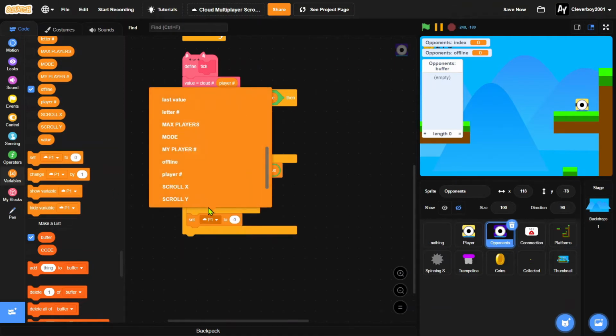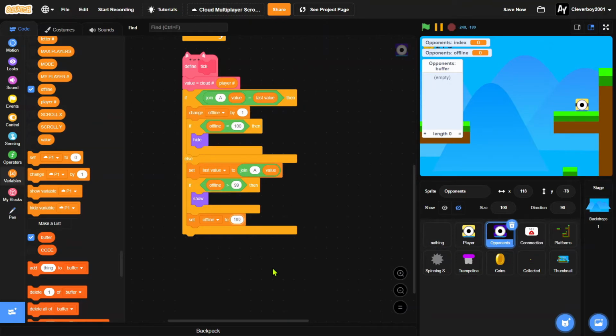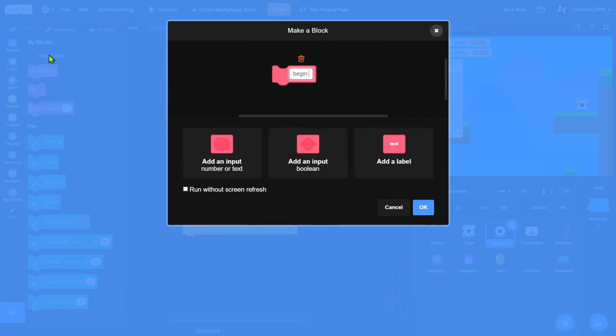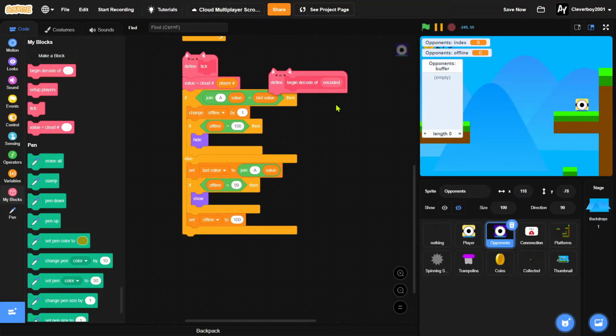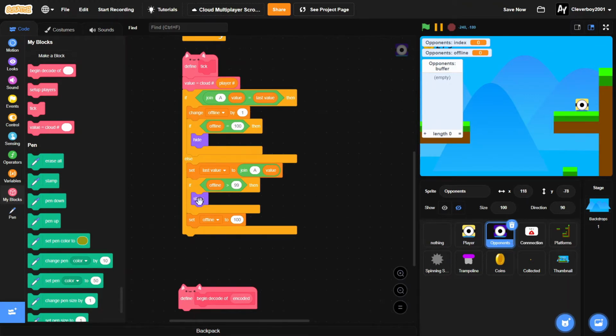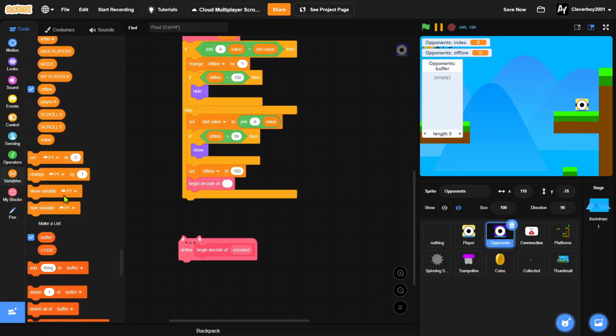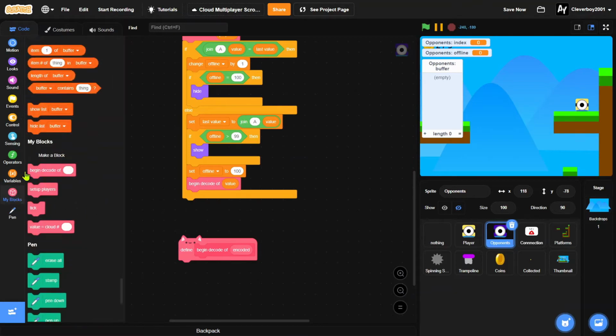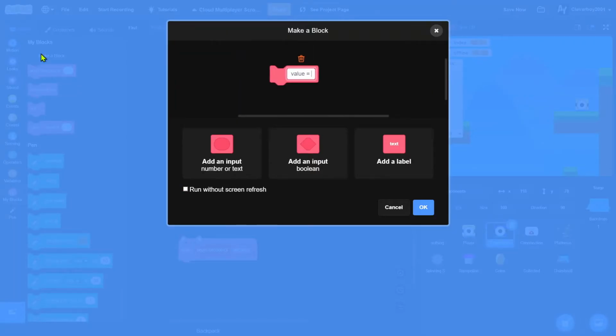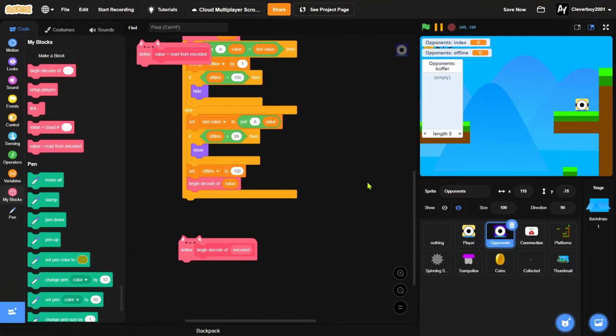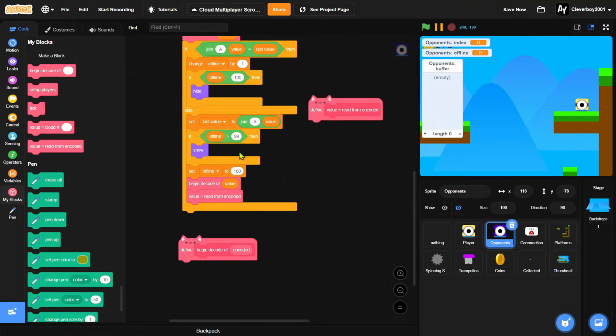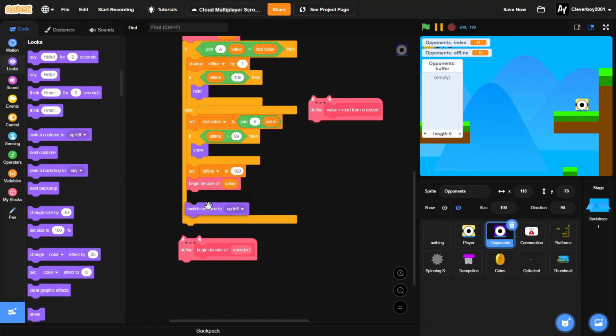So we'll put in set offline to 100 right here, and we'll make a new custom block named begin decode of, add an input. I'll name this one encoded. Begin decode of encoded, run without screen refresh. So I'll put it below here, and then you'll put it right there, begin decode of value. Okay, so make another custom block named value equals read from encoded, run without screen refresh. And okay, so we'll put in like that, and you'll put in a switch costume to value.